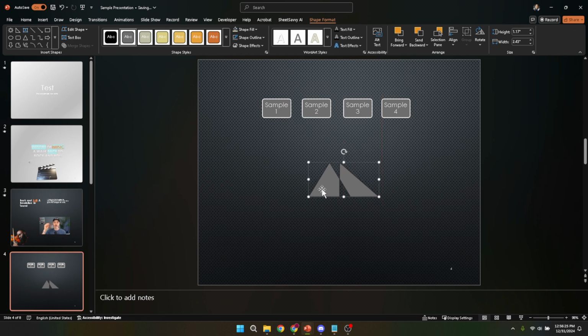Lastly, merging shapes can be addictive. Once you get the hang of it, you'll find all sorts of ways to enhance your presentations with custom graphics made right in PowerPoint. I hope this tutorial has been helpful and has sparked some inspiration for your next PowerPoint presentation. Merging shapes is just the tip of the design iceberg in PowerPoint 2024, and there's so much more to explore.